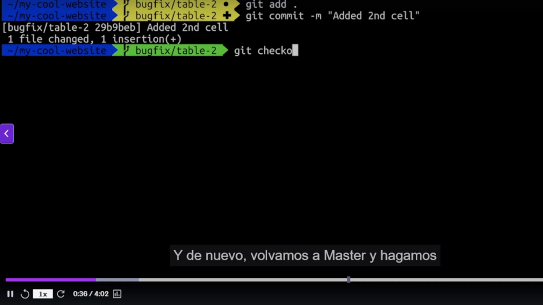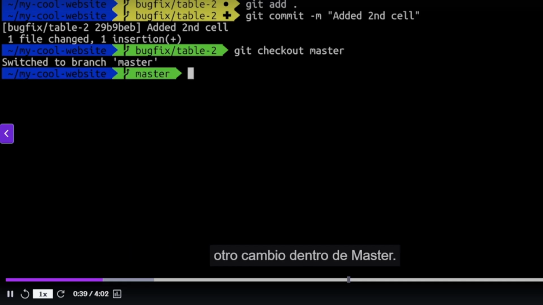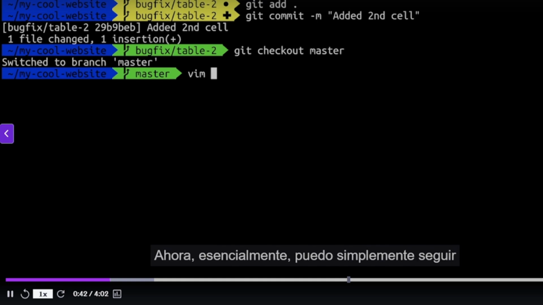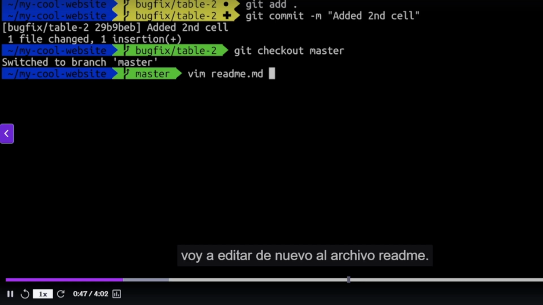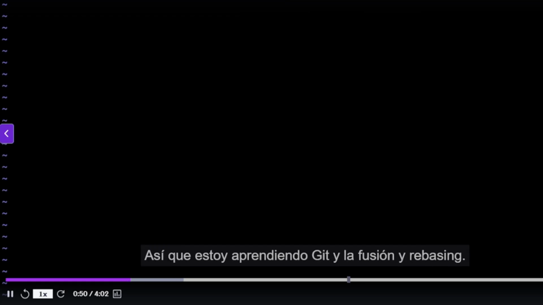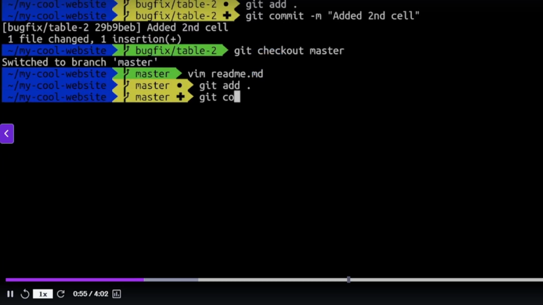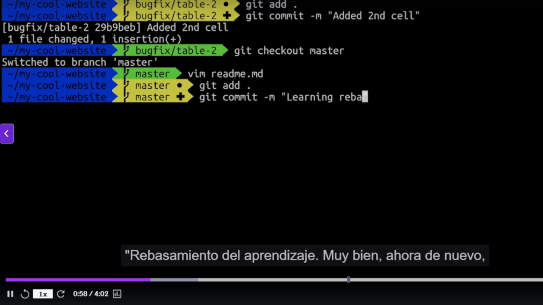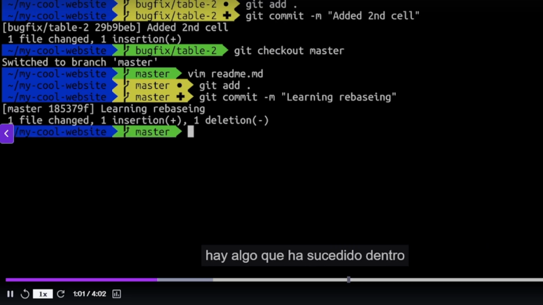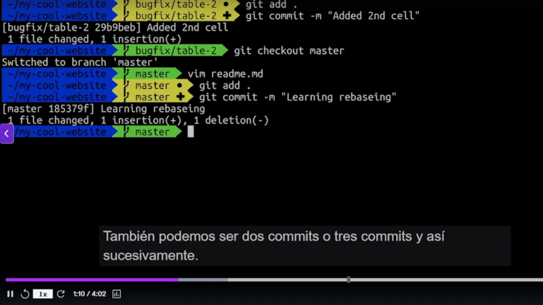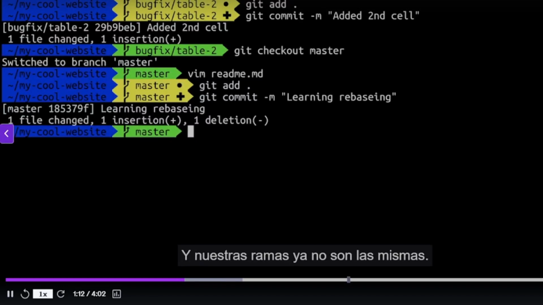And again, let's jump back to master and make another change inside master. Now, essentially, I can simply go ahead and change the same file. Just to keep things a bit separate, I'm just gonna edit again the README file. So I'm learning Git and merging and rebasing. Git add, learning, rebasing. All right. Now, again, there's something that has happened inside master. There's a new commit. It can also be 2 commits or 3 commits and so on. And our branches are no longer the same, so we cannot do a fast forward merge.